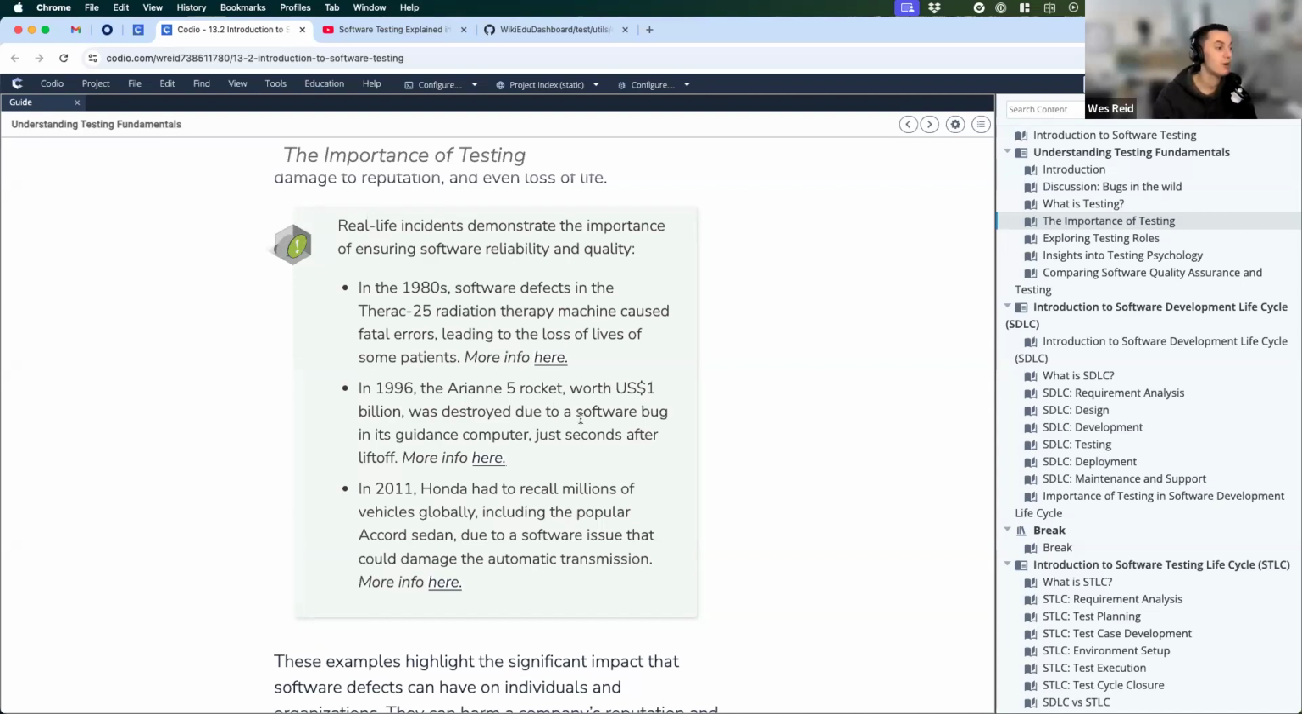These small bugs led to loss of life, loss of tons of money, a lot of pain for consumers potentially. These are the kind of things that we certainly want to avoid in the products that we're working on.